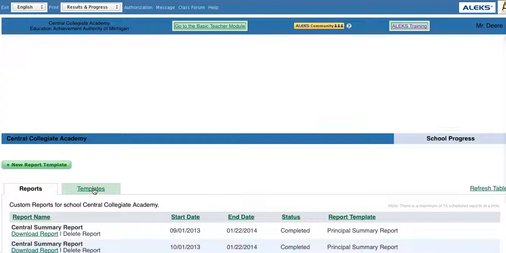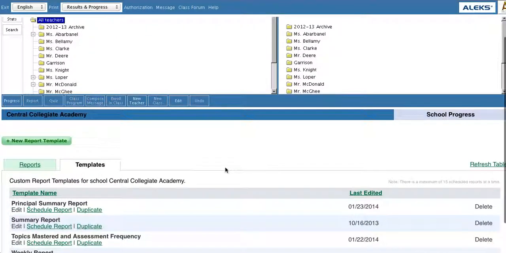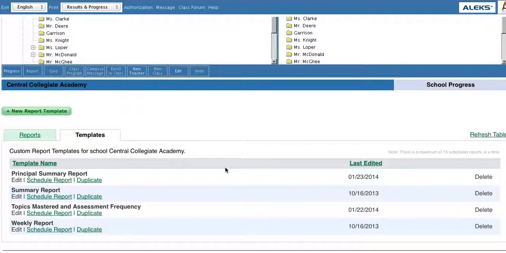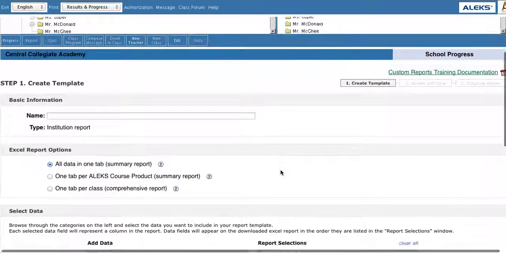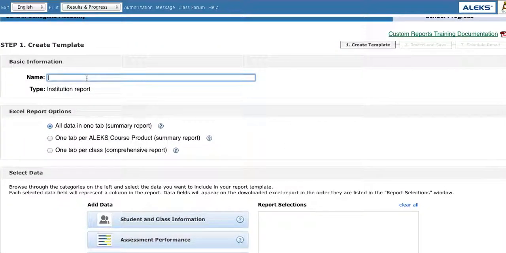First, you create the template, which is going to tell this little application what data to pull from ALEKS, and then you'll schedule the type of report that you want. So I'm going to click New Report Template. And you do have to give your templates a name. So I'm going to call this Sample for Mastered Topics.